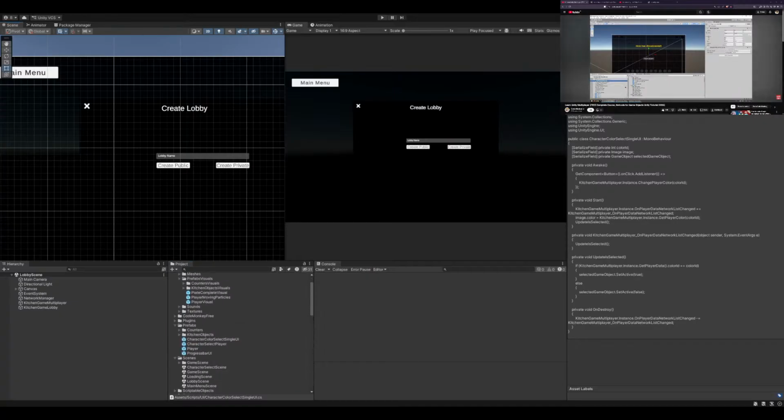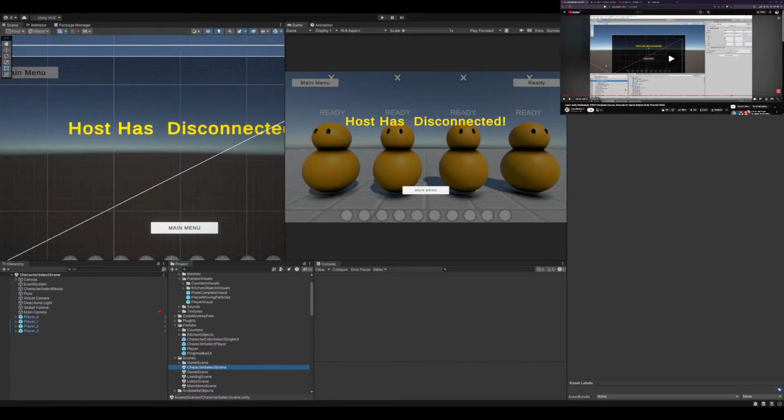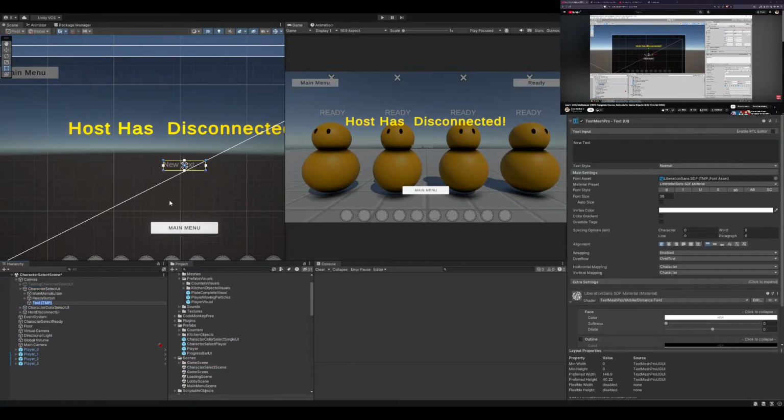Let's go into our generic character select UI, and inside, let's create a new text object. Let's call this the lobby name text, and let's put the usual setup, and let's actually hide this host disconnected window just so we can actually see that. So we're here in the hierarchy, let's hide that one.